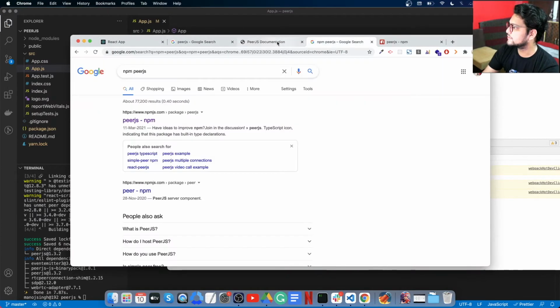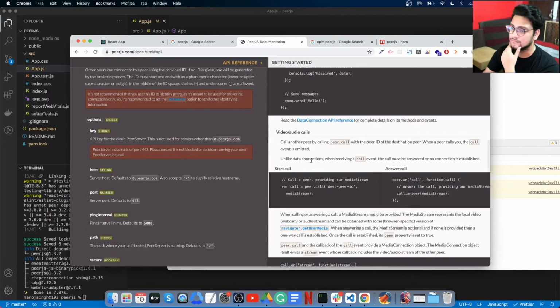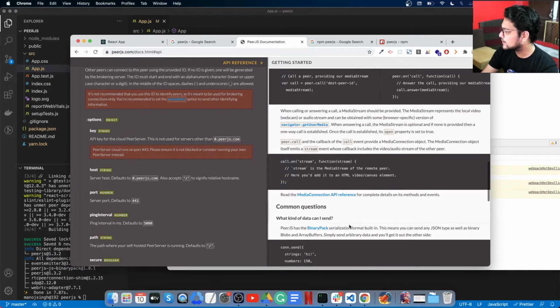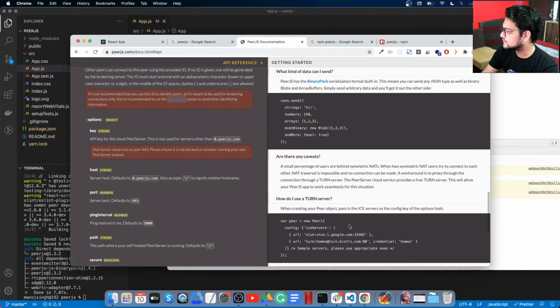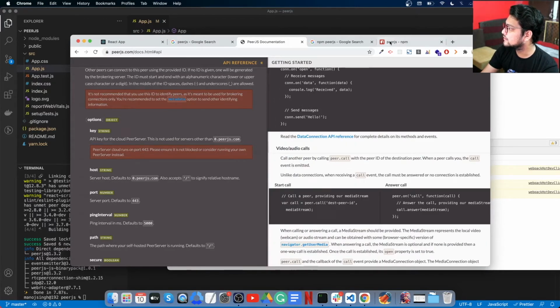In order to, so data connections, I don't want to send data, I just want to start sending video. So call another peer by calling peer.call with the peer ID of the destination peer. When a peer calls you, the call event is emitted. Basically what we have to do is call that peer, like giving them a normal call, and they have to accept it somehow. So let's see how this works. Right, so let's say peer.call.